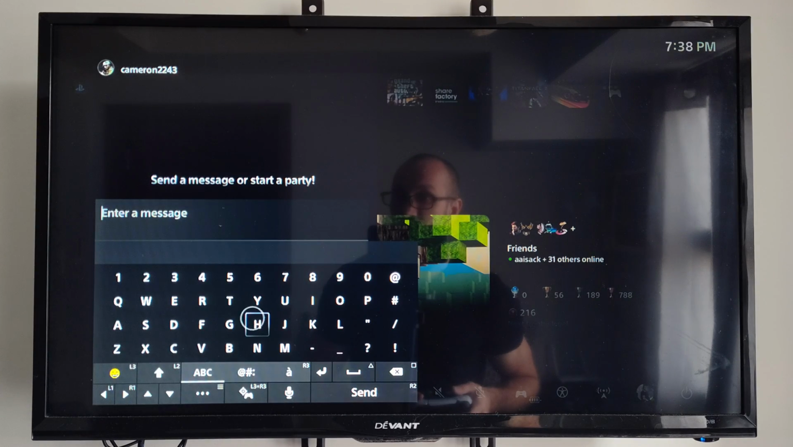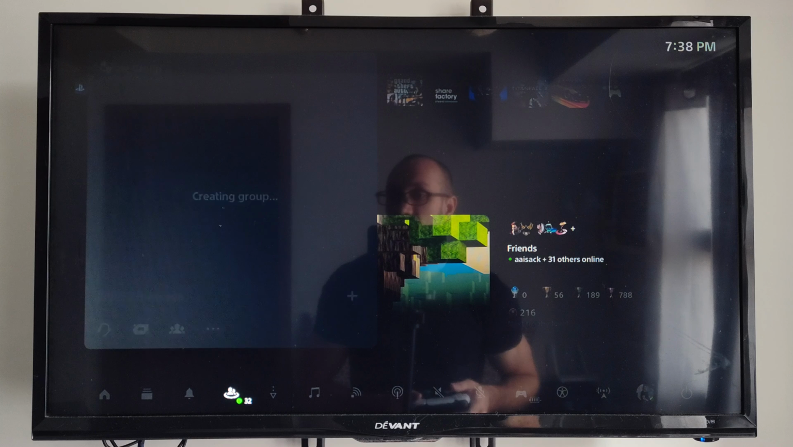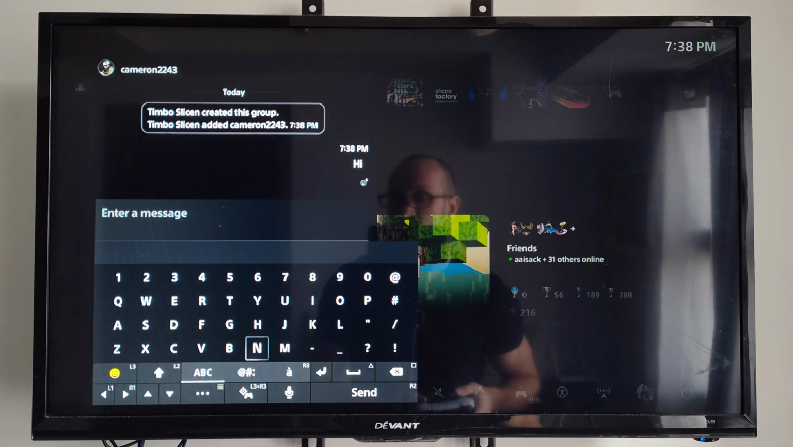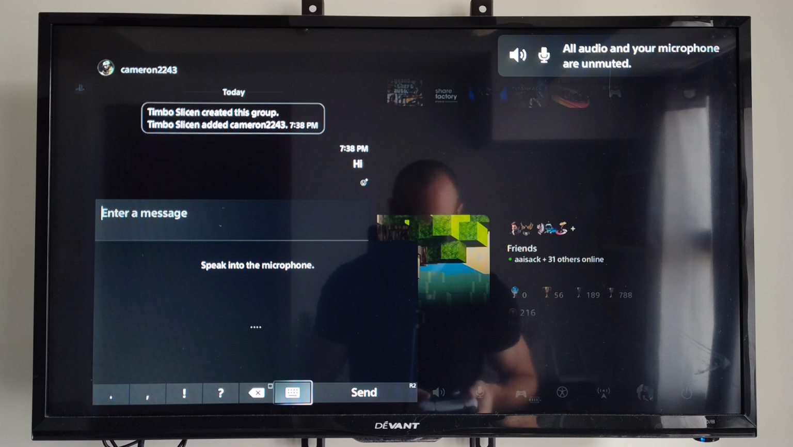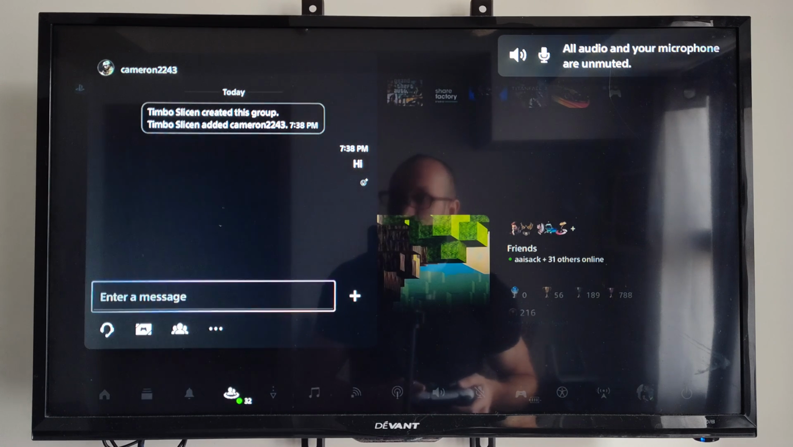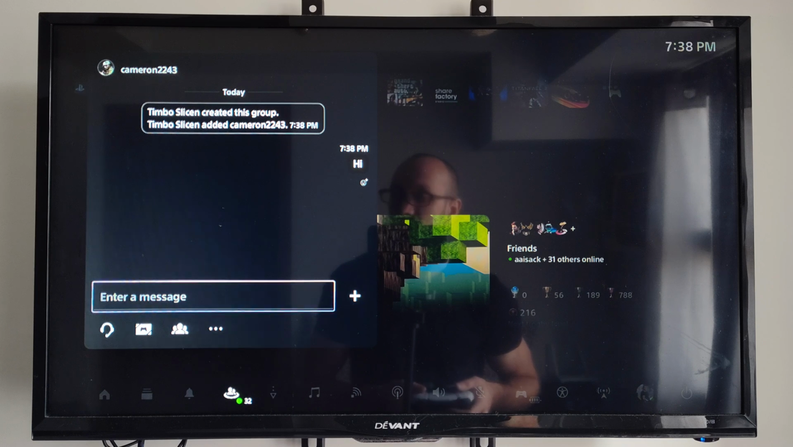So we can just type a message in, say hi. Now if you have your microphone plugged in, you can go to the little icon right here, and then you can just start talking into your microphone. It'll pick up everything you say. Now my microphone is muted, so it's not going to do that.